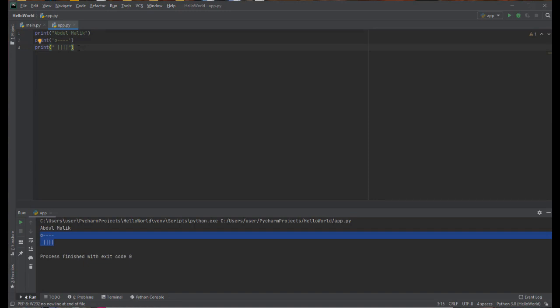Now let me show you something cool. Let's add another print statement with quotations like that. Now in between the quotations add a star or an asterisk like this. Now after the quotation and before the parentheses add a space. Once again add an asterisk like this, space, and give 10.